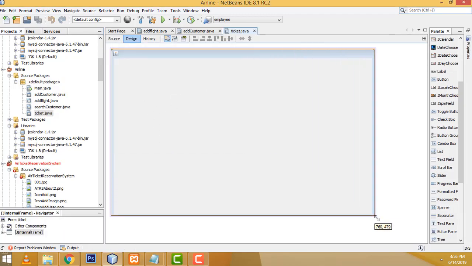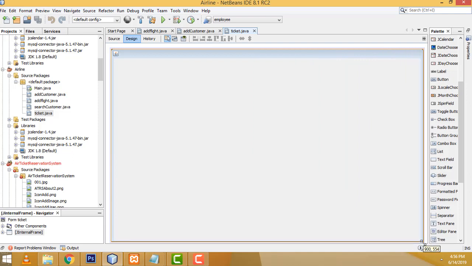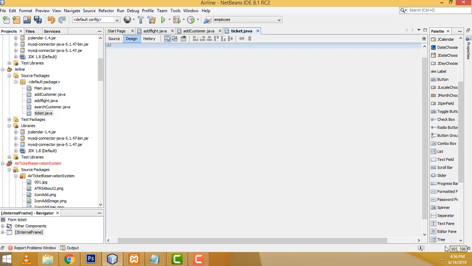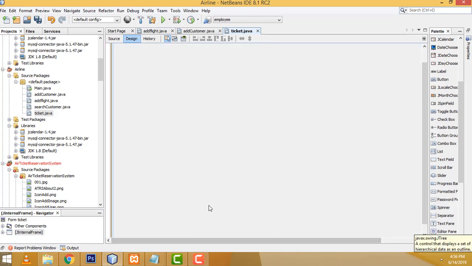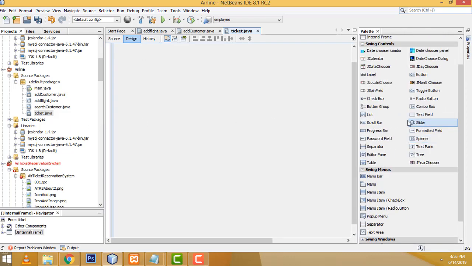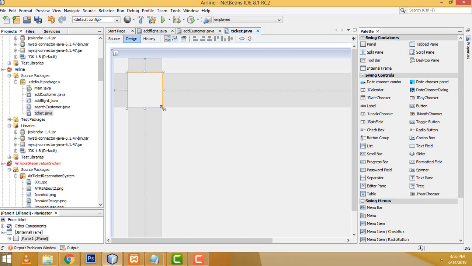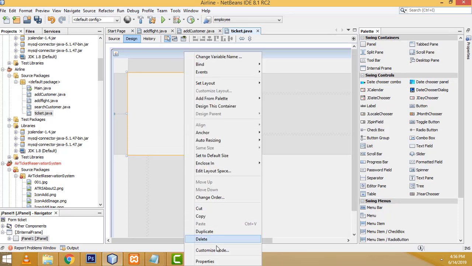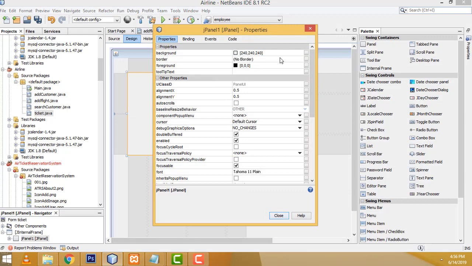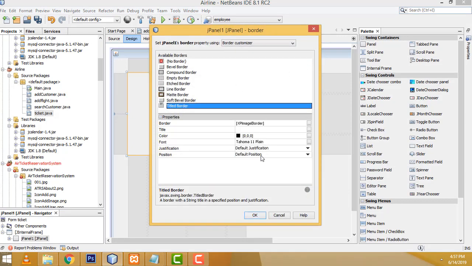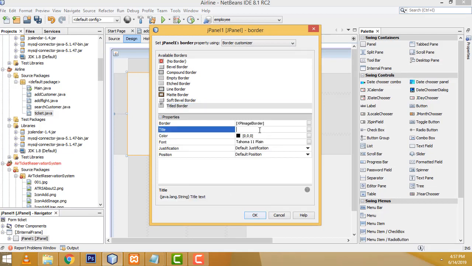Here I am going to create. First I am going to go to the palette, get one group box, panel, get one panel. Here right click properties. Here I am going to this border. Here I am going to select title border. Title I am going to change as select country.